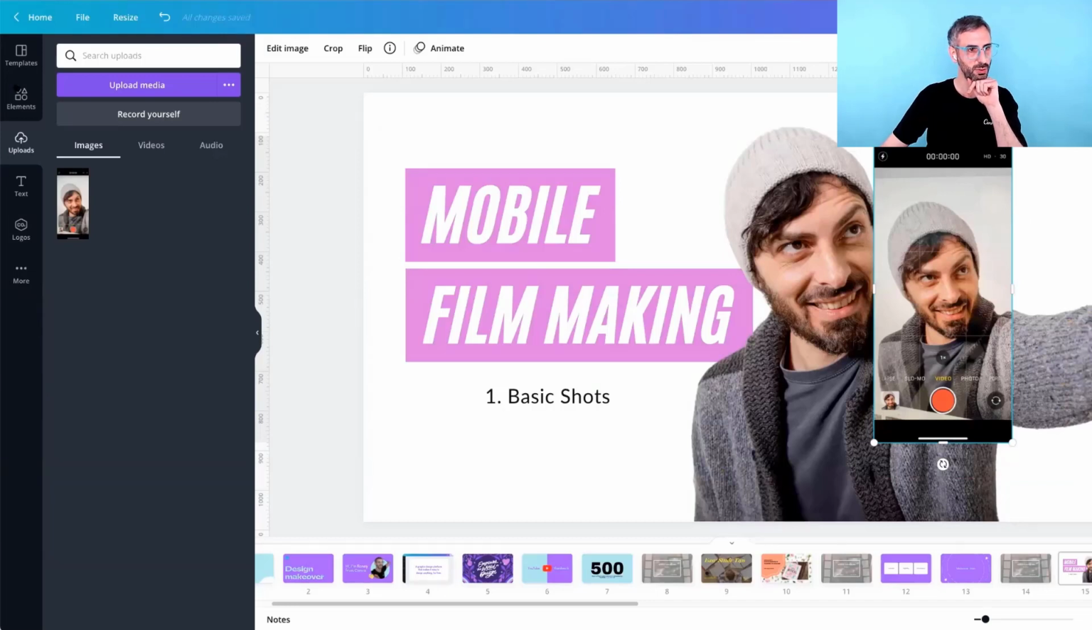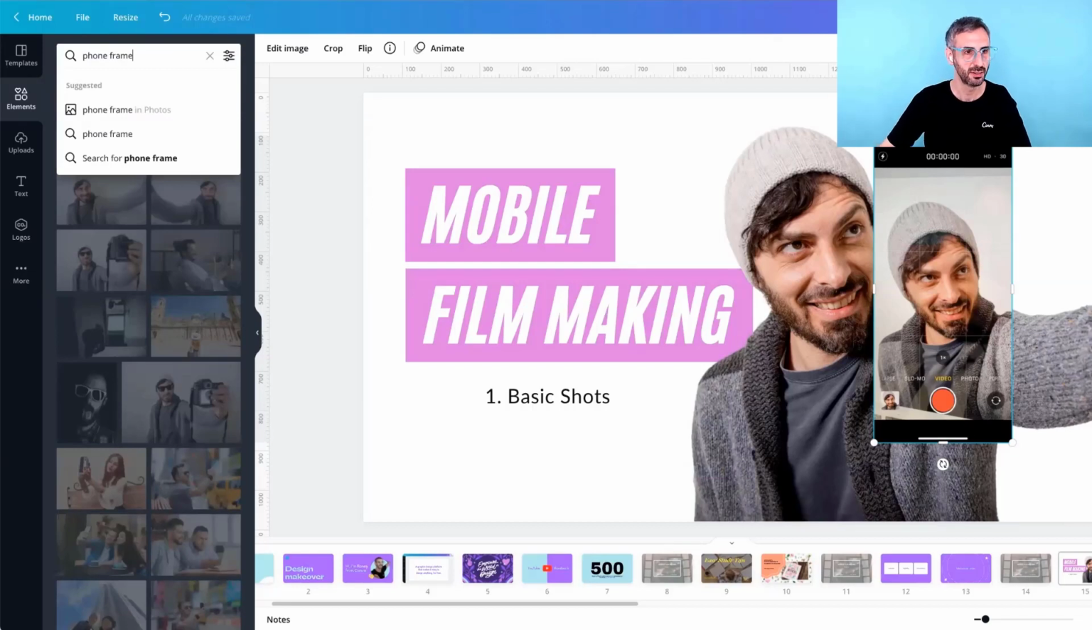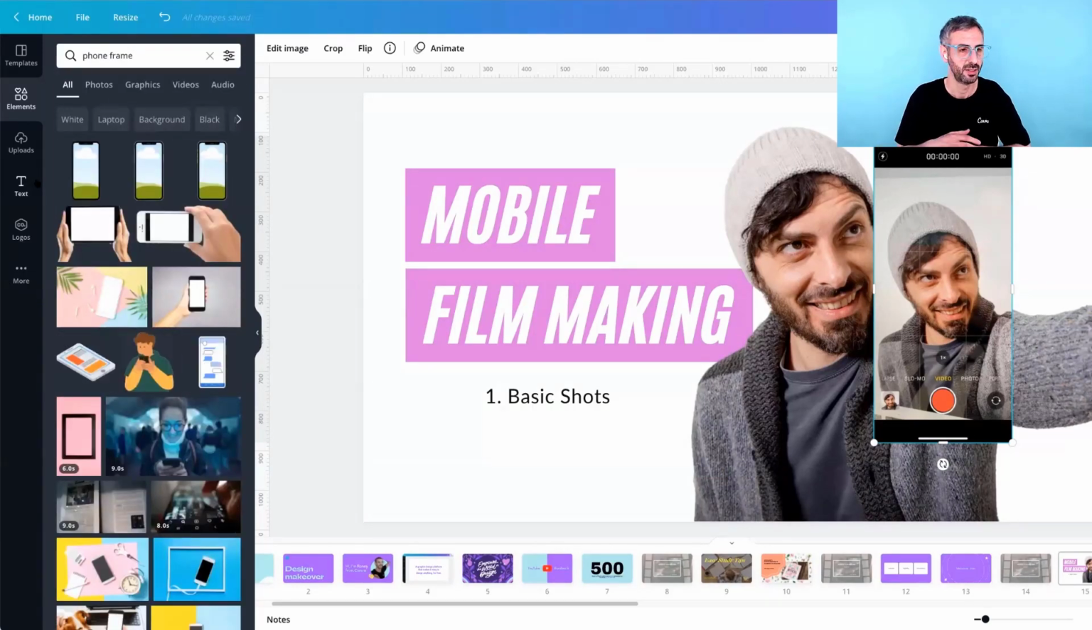What I want to do with this, why did I do this, you might wonder. Let's go back to your elements. I'm going to search for phone frame. Canva has a bunch of different frames. And some of these frames are actually devices. You can search for iPad frame, you can search for laptop frame. So here, phone frame, I find this.